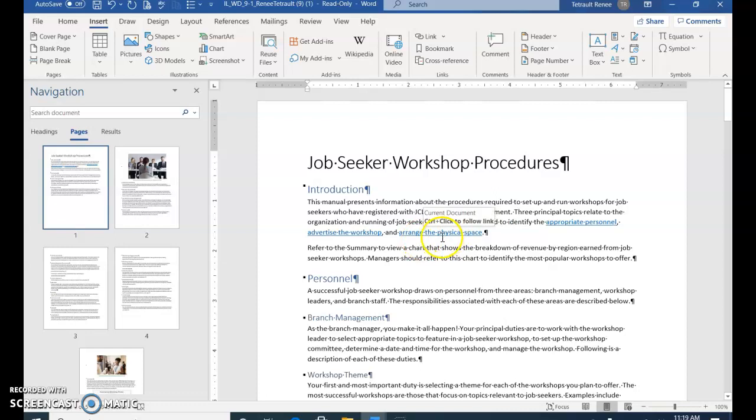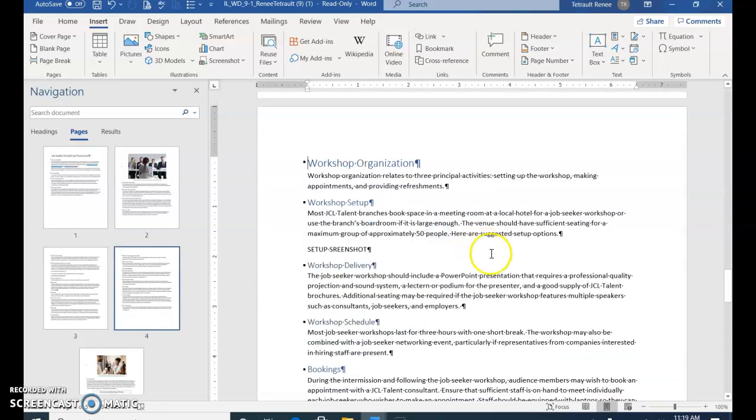And again, you have the link. You can see that it's changed to blue. So if you hover over it, there's the command to get to it: Control click. And it'll take you right to that title of workshop organization.